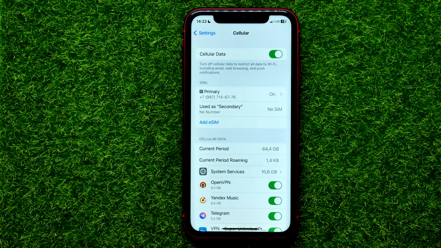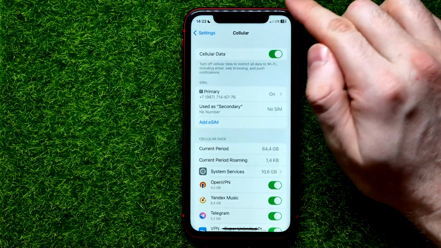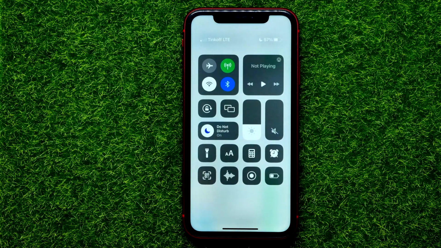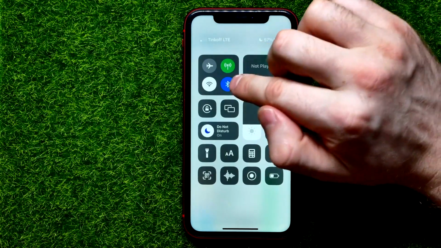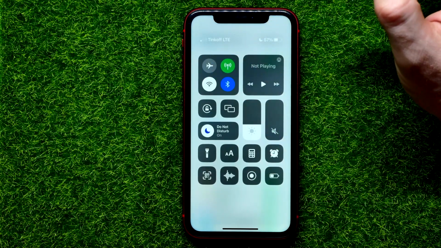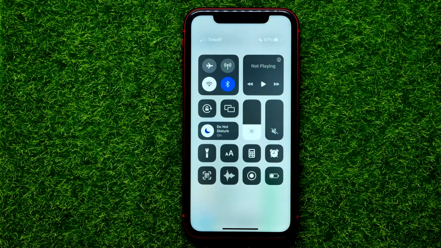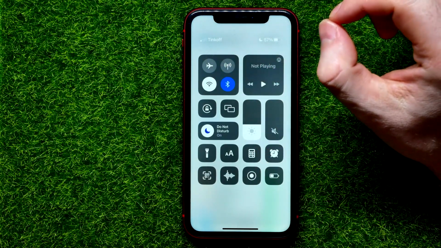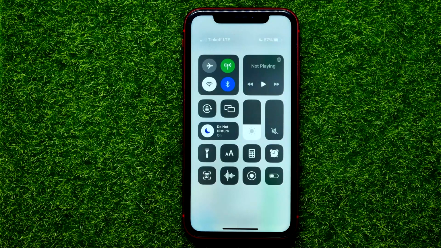Another way to enable or disable cellular data is to open up Control Center. Just swipe down from the top right corner. That opens up Control Center, and right here you can find the cellular data icon. Once it is highlighted with green, it means that cellular data is currently enabled. You can hit on that. Now the background is kind of gray or transparent, and that means that cellular data is toggled off. And in that way you can enable or disable it at any time.